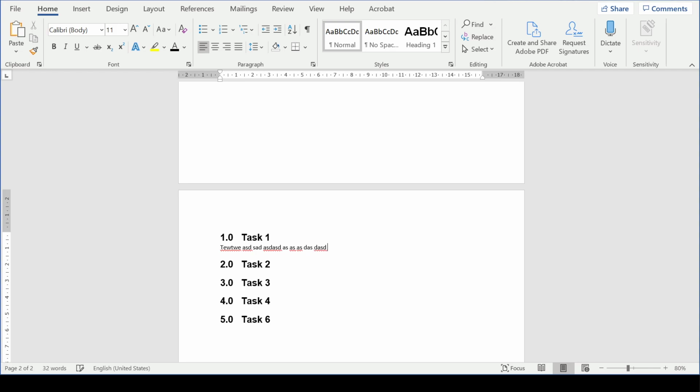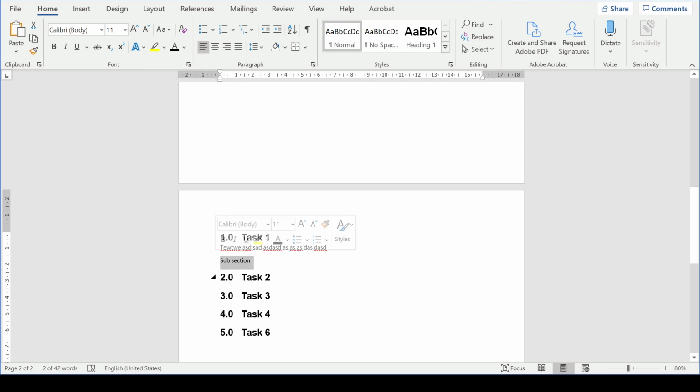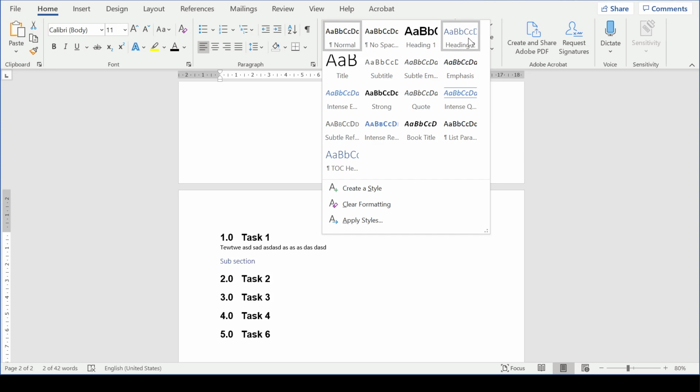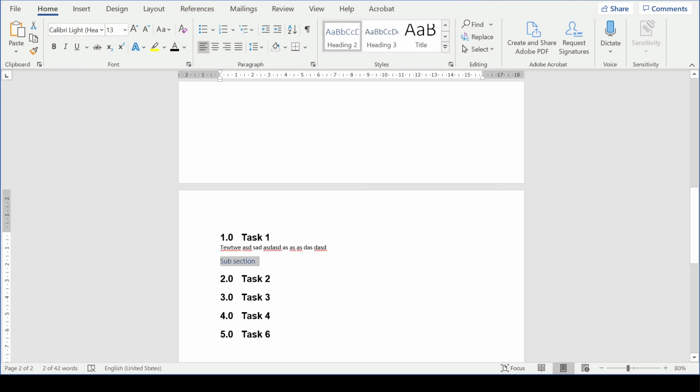So this is task 1 song. At some point I may have a subsection. So I want to build a subsection, and I need to do that by creating a subsection heading and then go back into my styles and select heading 2. So now this is heading 2 and this is a heading 1.